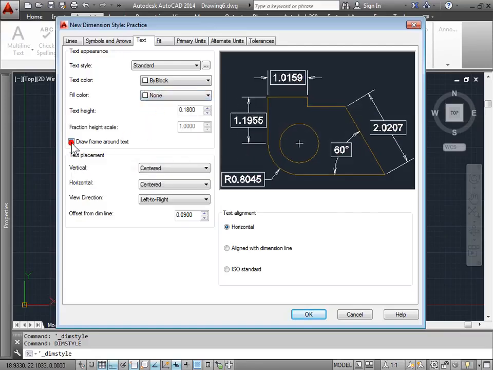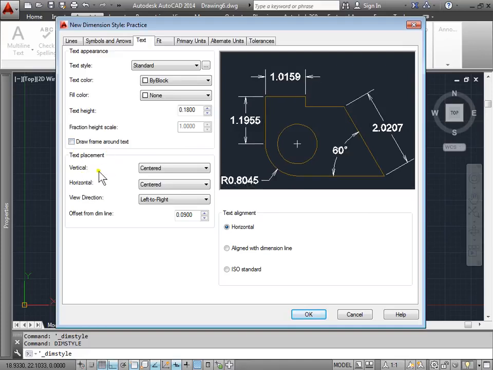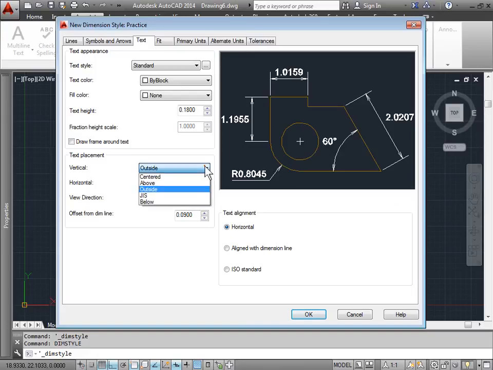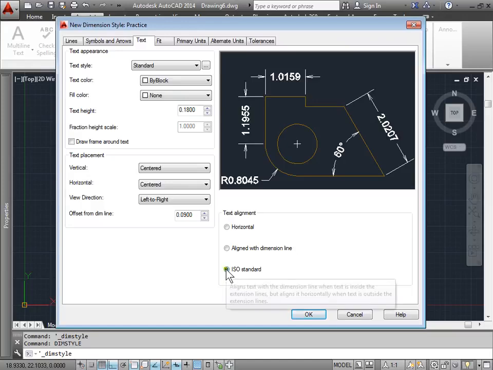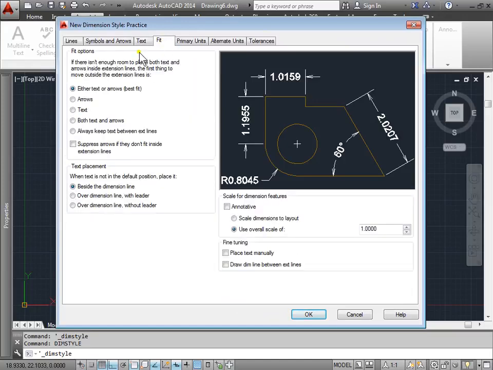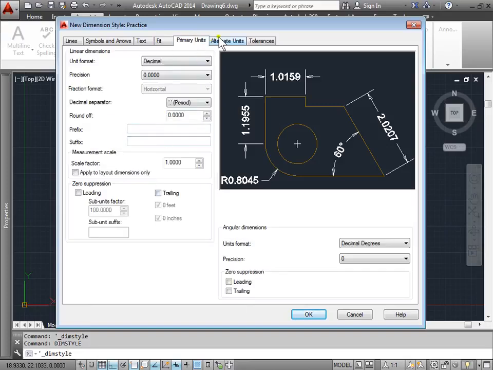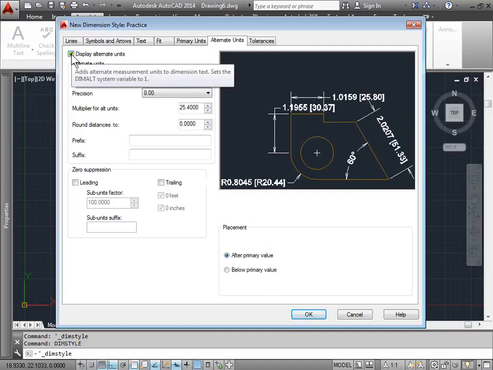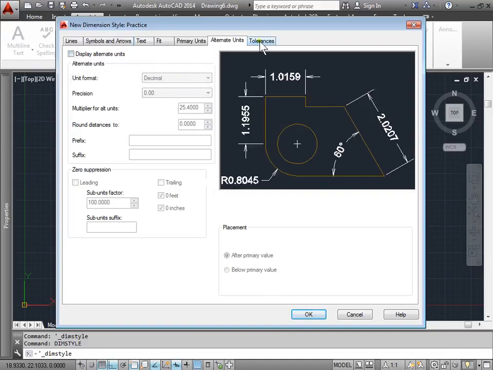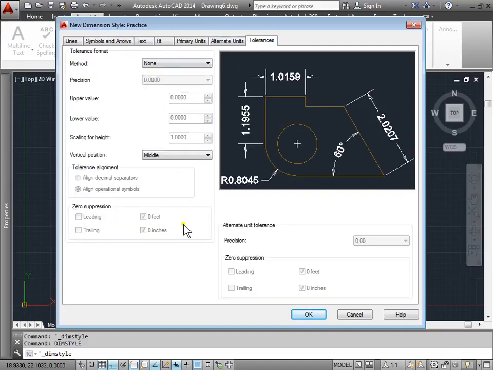We can draw a frame around it, as well as text placement if it's centered above, outside of the lines. I'll put it back to centered. We can change the text alignment and how it's centered. We can choose ISO standard. And we have many more options here to choose from, as well as primary units, alternative units to set. We can display those alternative units if we so choose, and tolerances as well if you need to display tolerances for a mechanical part, for example.